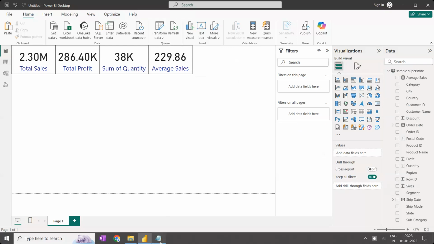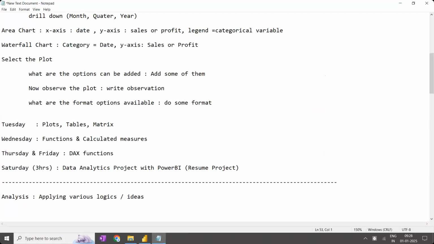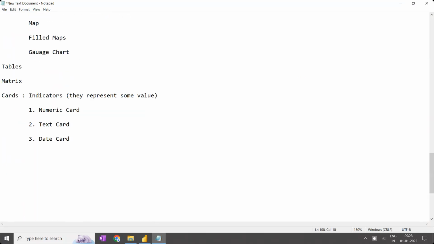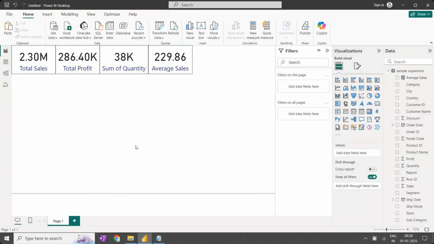For the numerical card, what have we done? The first one is called the numerical card. In the numerical card, we are showing the numerical values, either total sales, total profit, total quantity, or total discount, how much discount was given, and average sales, anything. Which number you want to indicate, that particular number you are going to show on the numerical card. Now the next one. This is the numerical card. Okay, I'm going to rename the sheet name as numerical card.